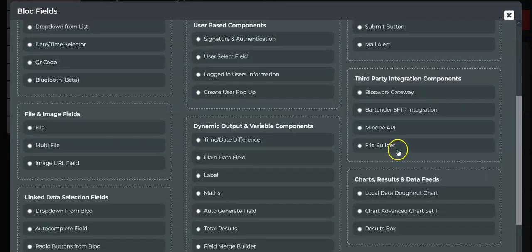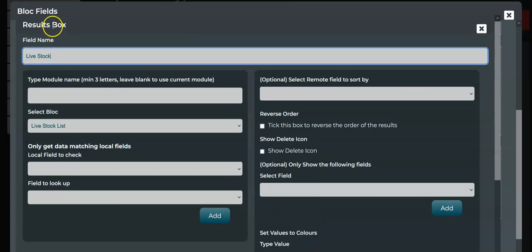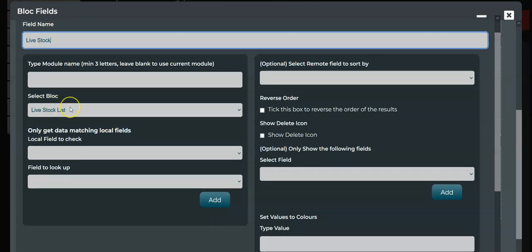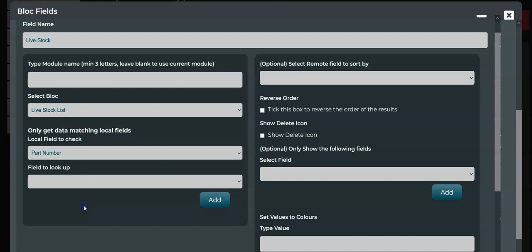So up until now I've been constantly going to a different screen just to show you the results in the livestock, but now we don't have to. So now what we're going to do is pick a field called the results box. What block do we want to look at? It's the livestock list. How are we searching for the data in that block? We're going to use the part number. So the part number in this block needs to be equal to the item name in livestock list.